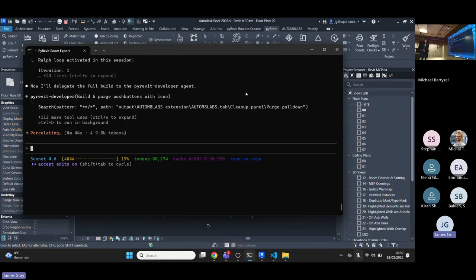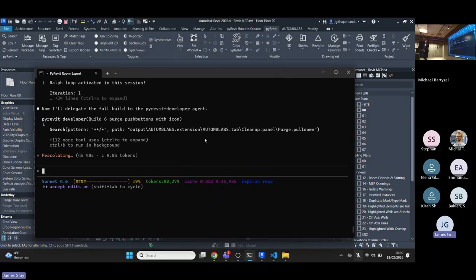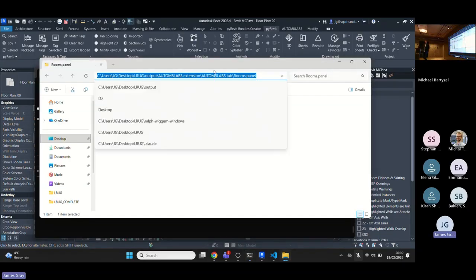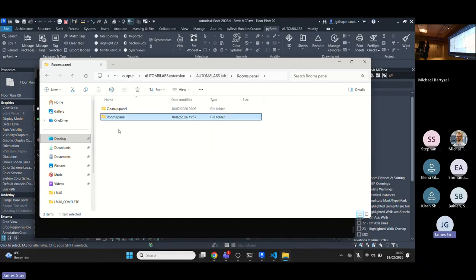So it says it's done it. Apparently it's percolating. 4 minutes and 50 seconds. So just wait for it. Let's see what icon we've got actually. It'd be interesting to see what it's come up with this time.